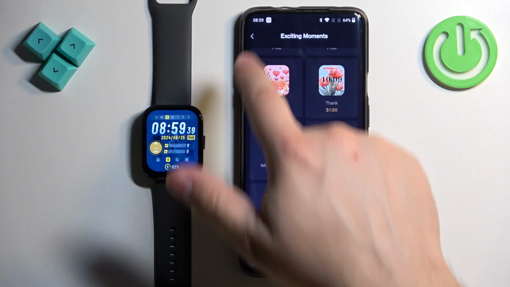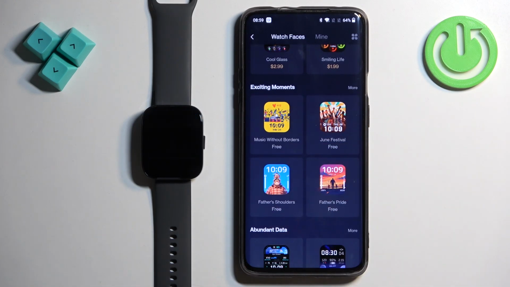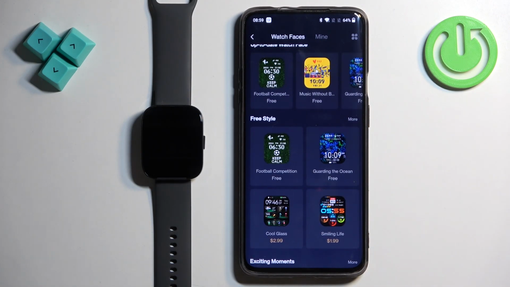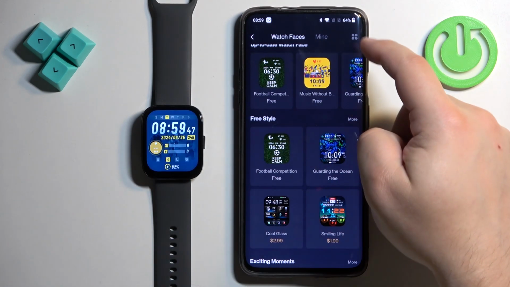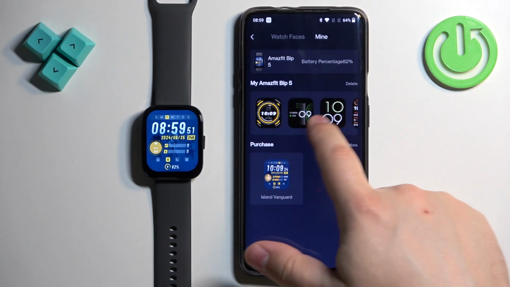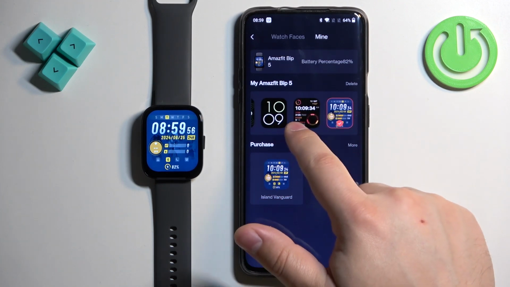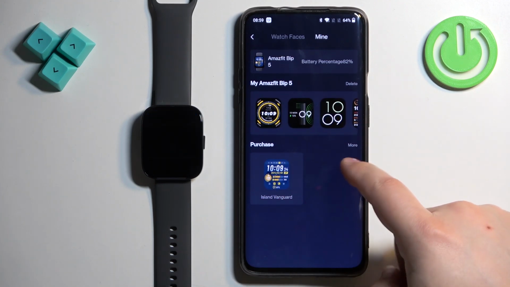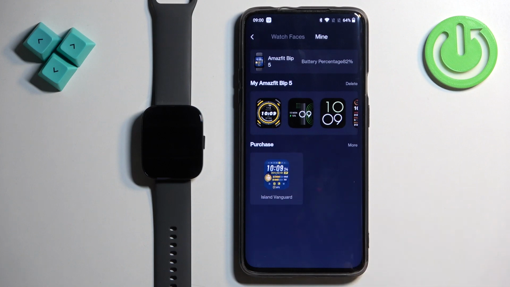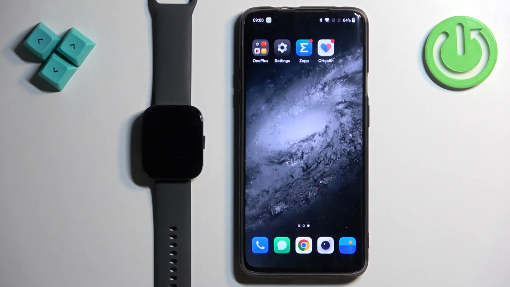And you can also download other watch faces if you like to, and if you want to see which watch faces are installed on your watch, you can tap on mine right here in the watch faces menu, and it will open the list of watch faces installed on your watch, and you can see them right here. You can also see previously purchased or downloaded watch faces right here on the purchase list. Okay, and that's how you download additional watch faces on this watch.